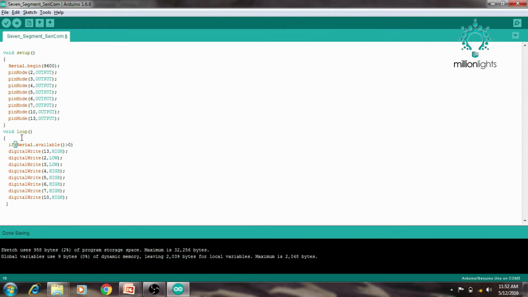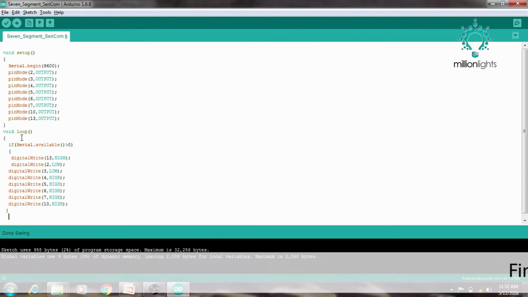So if the data that is transmitted is greater than 0, that means some data is transmitted from PC, then only I have to execute this code. So for that purpose I have to write all the code inside if. Okay, all this coding stuff will go inside if.